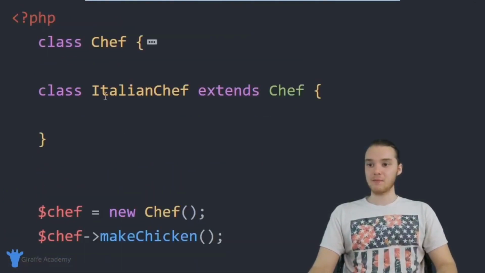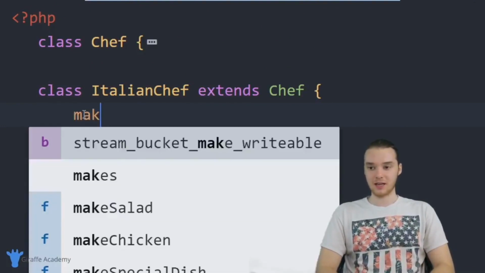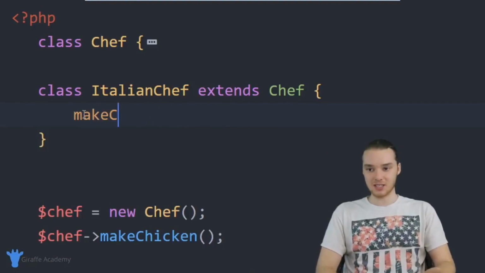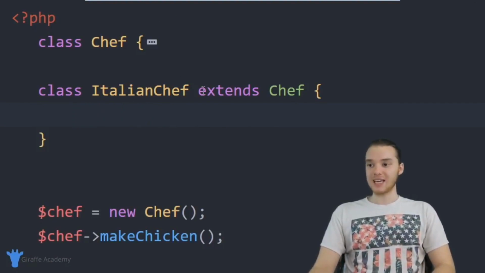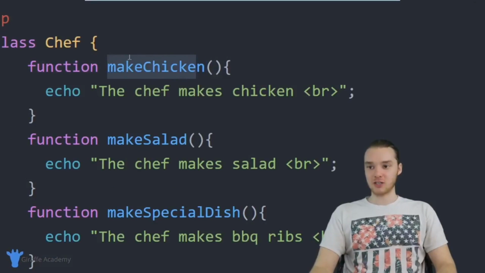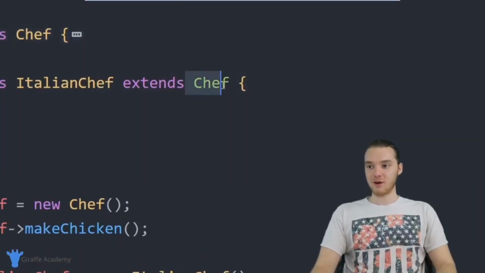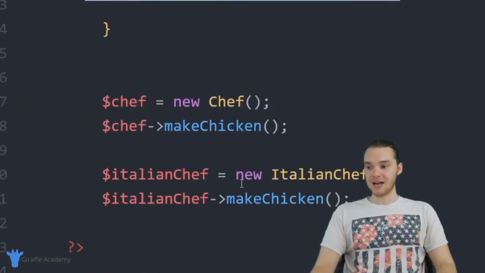Now here's the thing, up here in my Italian chef class, I didn't actually define a make chicken method. Nowhere in here does it say make chicken, right? It's just not in here. But what I did was I extended all the functionality from the chef class. And the chef class over here has a make chicken function. So because the chef has a make chicken function and I'm inheriting all the functionality from the chef class, my Italian chef is going to be able to make chicken no problem.